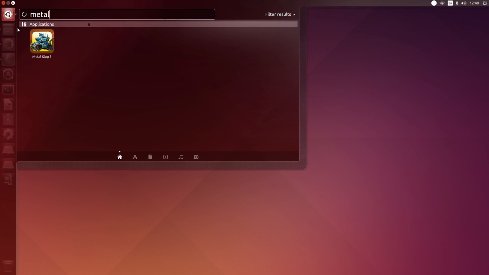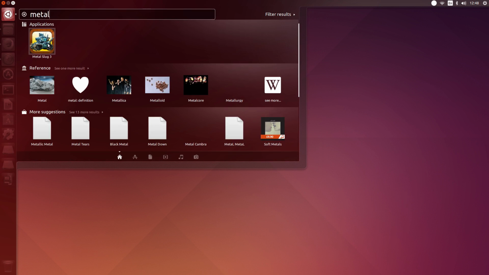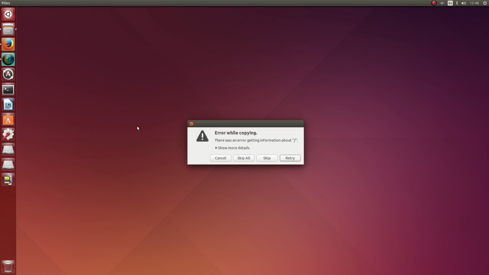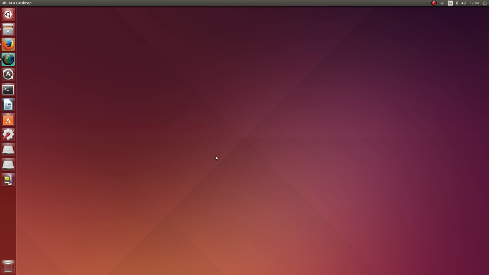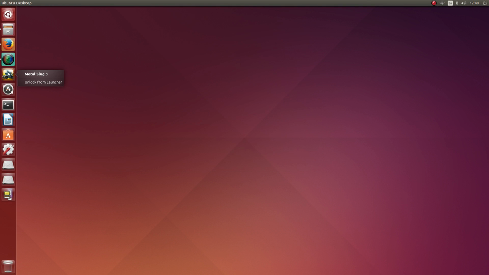will appear. I'm just going to drag this into the Unity menu there. I can't drag it onto the desktop even though I'd like to. That's not possible. So I'm just going to drag it and put it into the menu on the left. So one click on it and it should start it up right off the bat.